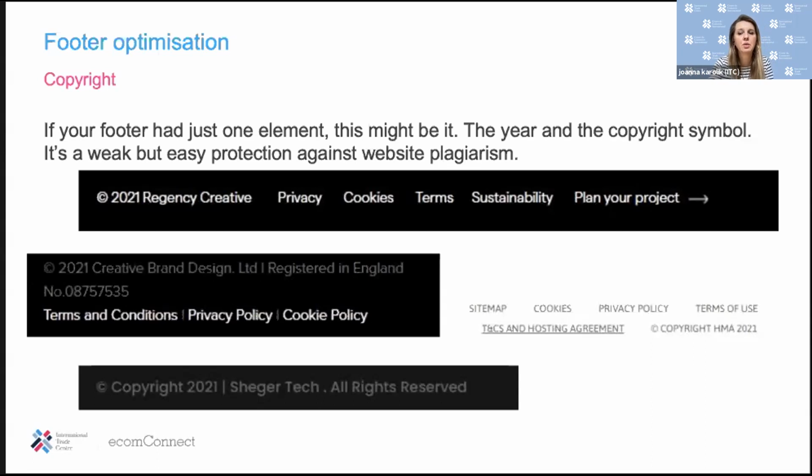Note that including a copyright notice is not legally mandated. Your work is protected under copyright law the moment it's created. But the notice acts as a deterrent to plagiarism and may help your case in the event legal action is required. So yeah, make sure you have it, because some of you don't.